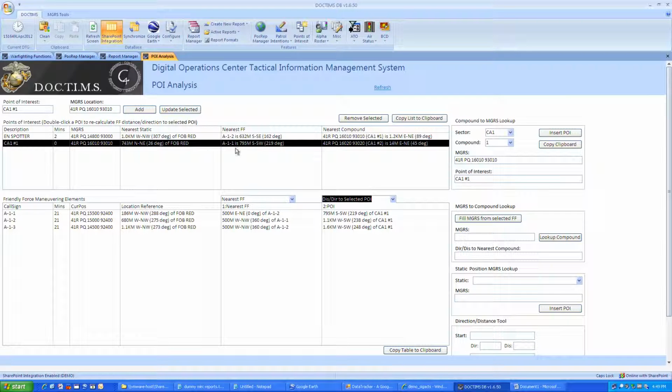Now, if we notice down here, while this gives us the nearest friendly, if we highlight that, make sure it goes to distance direction to selected POI, we can see all of our maneuver units that are outside the wire and exactly who is how far and what direction from there. So for particular points of interest, if ISR sees a hotspot or a nearby area has got some contact at the edge and they're thinking about putting an op box up, this is a very quick way to see who's nearby. Is it going to affect us? Can we go ahead and give them that op box, or who do we need to call and let know what's going on? So that was the compound.